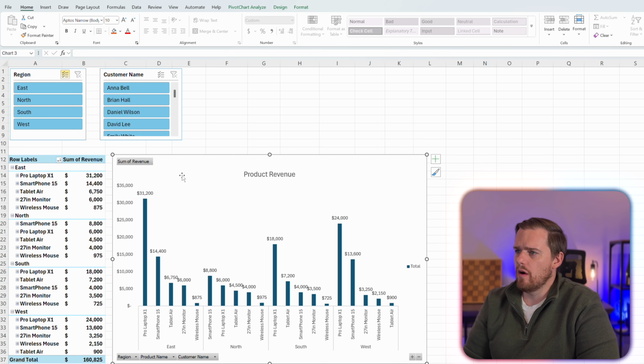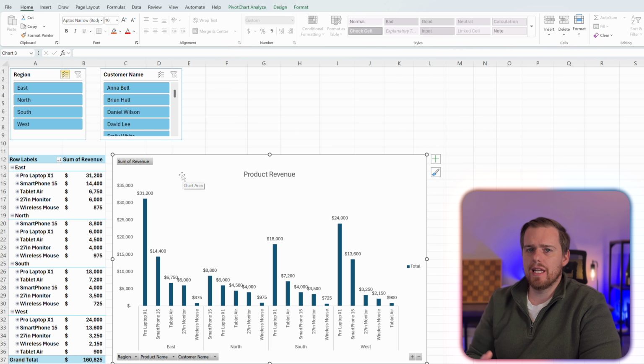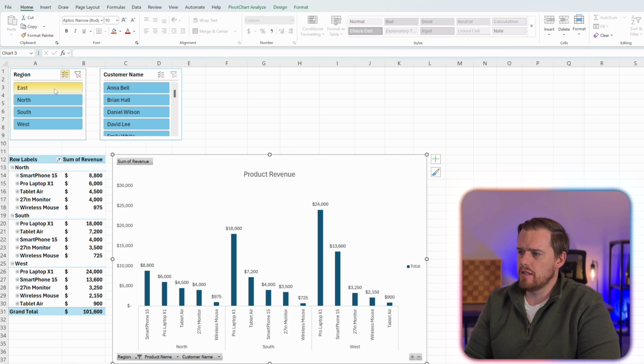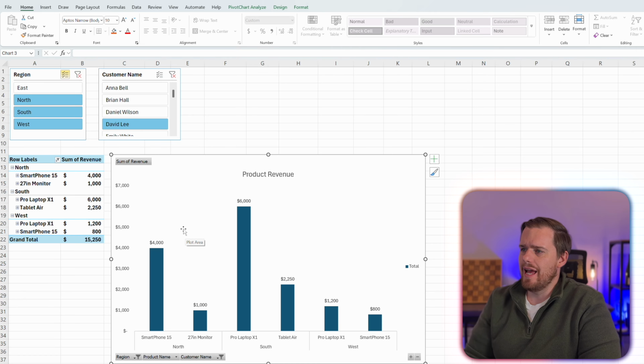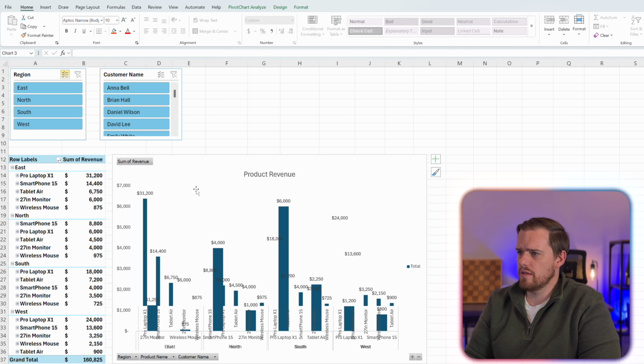But what's cool about our pivot chart right here is that it's dependent on our slicers as well. So if I just want to see the East region, I can select the East region and then our chart automatically updates. If I just want to see everything associated with, say, David Lee, I can go ahead and select that. And now we see everything associated with David Lee. So I'll go ahead and clear those filters real quick.